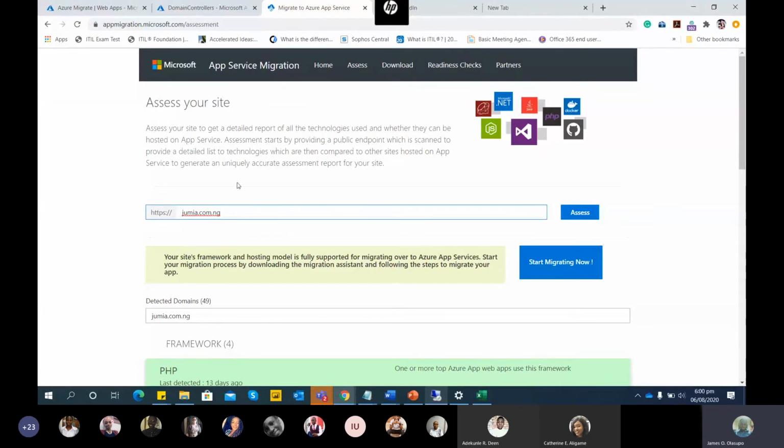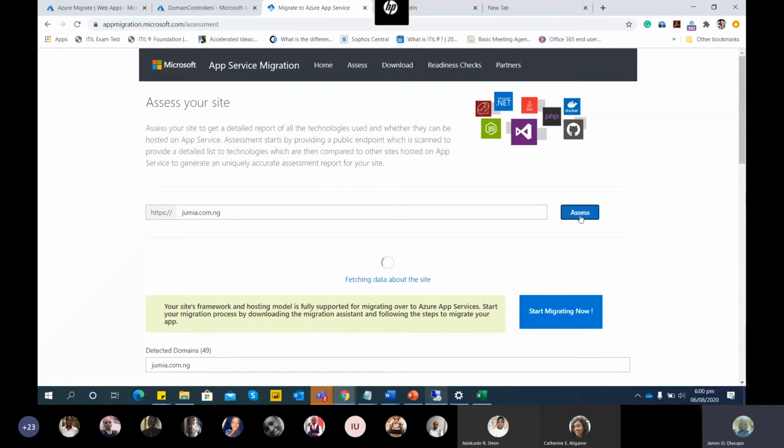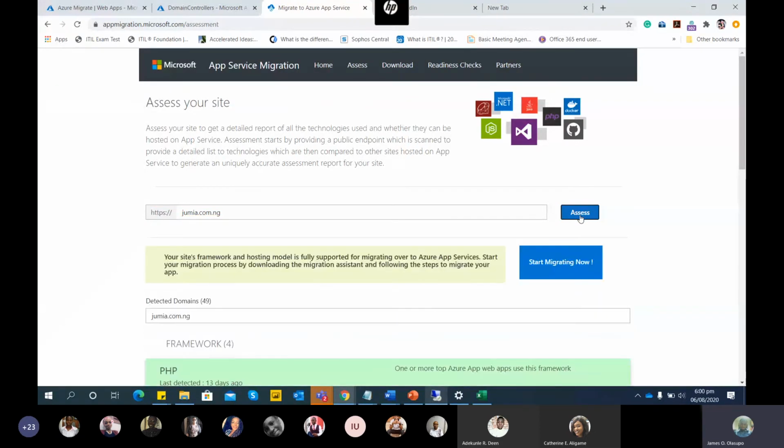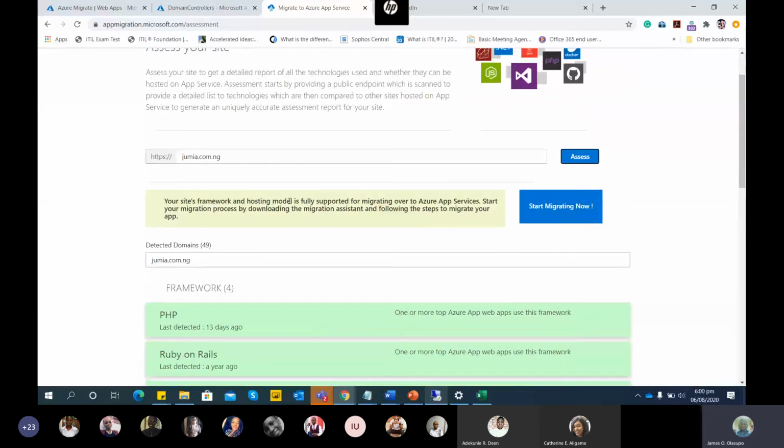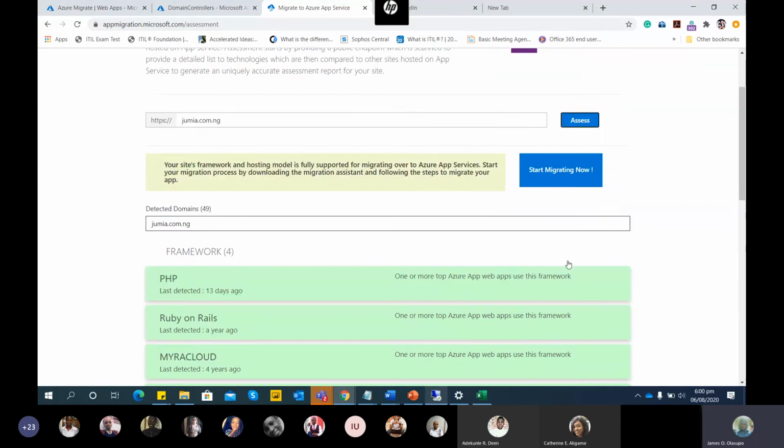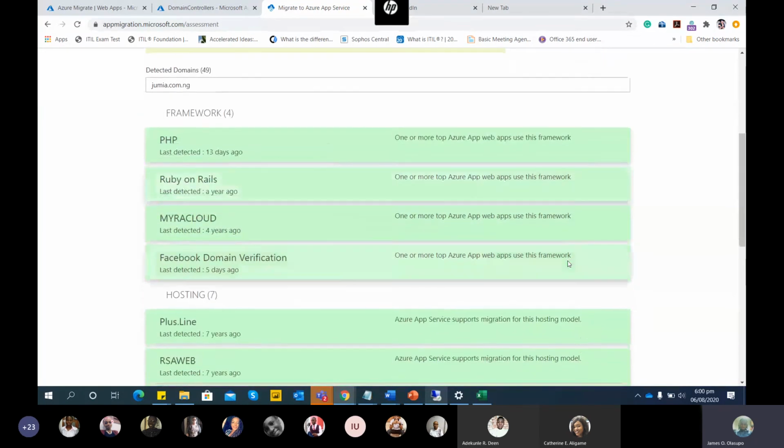So let's do an assessment now whether jumia.com.ng is ready to be migrated to Azure. I just need to punch in jumia.com.ng and click on assess. Now, it gives me: your site framework and hosting model is fully supported for migrating over to Azure App Services. Start your migration process by downloading the migration assistant now. So you can go ahead and do that, or you can even review all the frameworks.